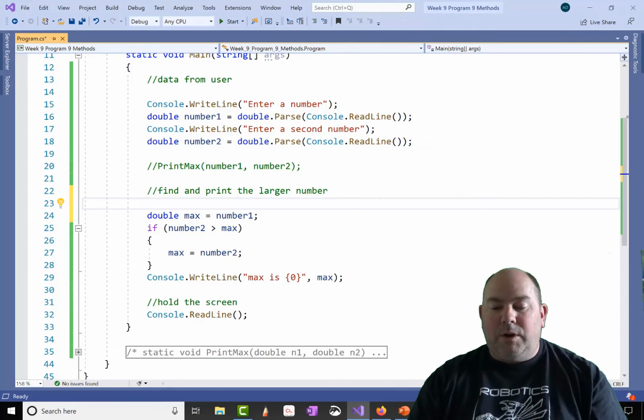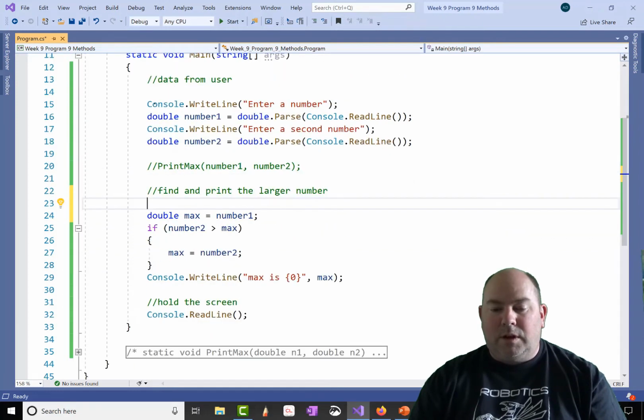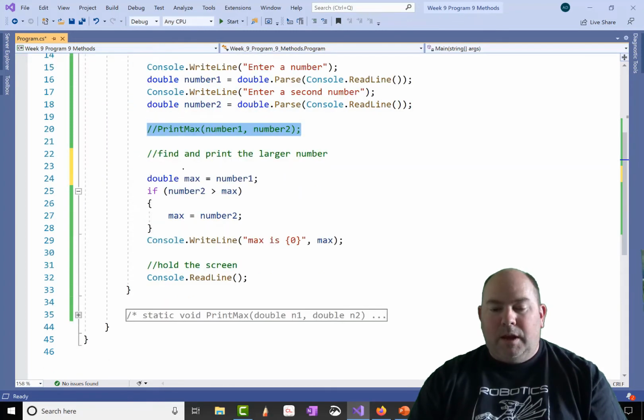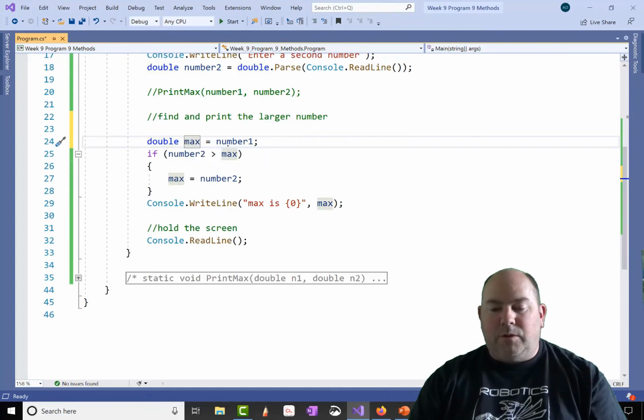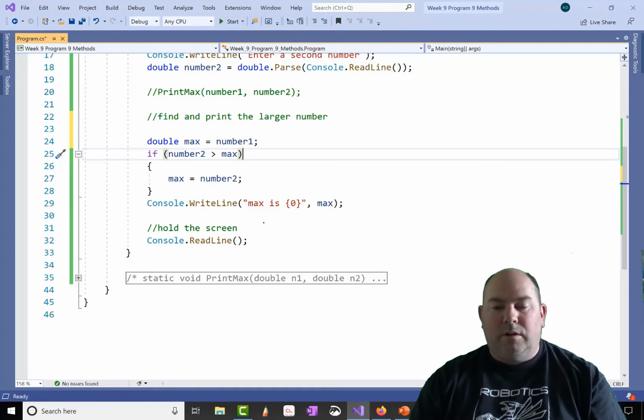So this is one way to do it here. This is putting everything right underneath the main method. Okay, so get your data. Don't worry about this, we're just having this as a comment for now. And then set up a double called max. Make that equal to number 1. If number 2 is greater than the max, then we're going to overwrite max with number 2. And then we're going to print out the max is whatever our current max value is. And then that's our program.